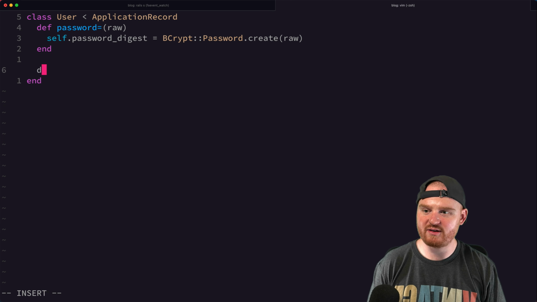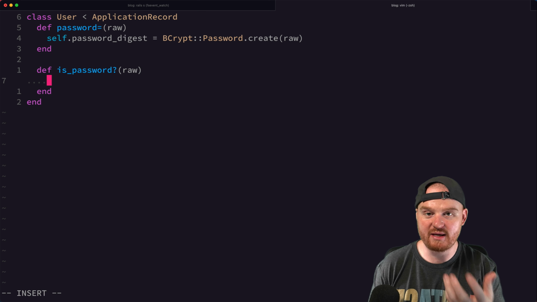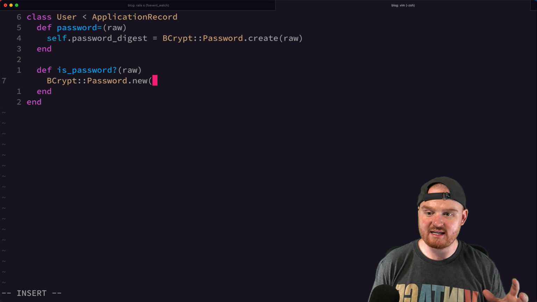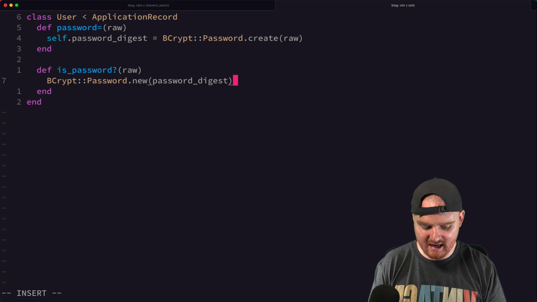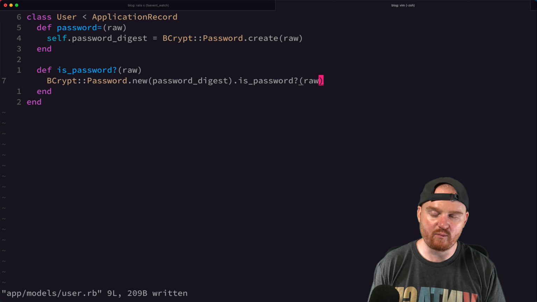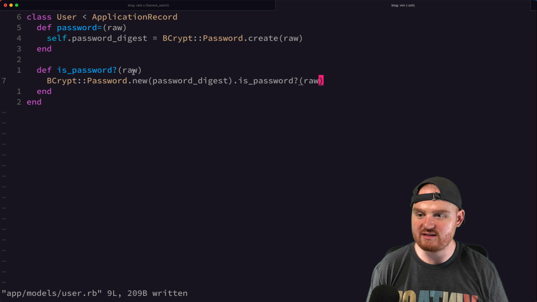and we're going to add another method here called is_password?. This is going to take in the raw, and we're going to initialize a new instance of a BCrypt password object. So BCrypt::Password.new, and the way we initialize it is with whatever is in the database already, so password_digest. Then we're going to call .is_password? on that instance, passing in the raw, and whatever we get back from this is_password? method is whether or not that is their actual password.